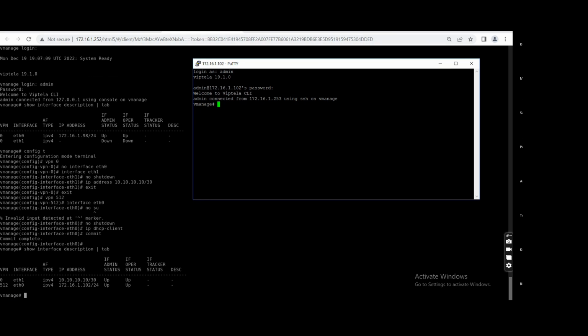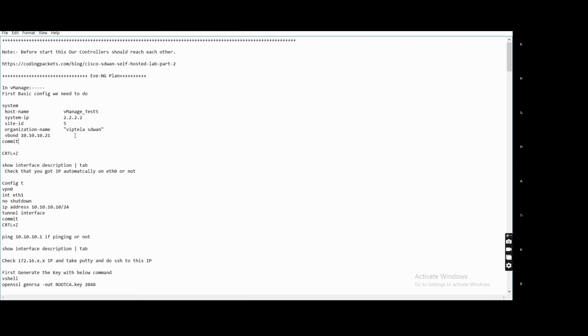So if I go to my notepad, step by step, I have just put some assigned IP, and that is a common thing everybody knows, it's part of the network team, right? So I'll just assign the one IP on the interface. Now I need to do some basic configuration: system, host name, organization name, right? So this thing you can assign. Let me check my topology. It is the same.